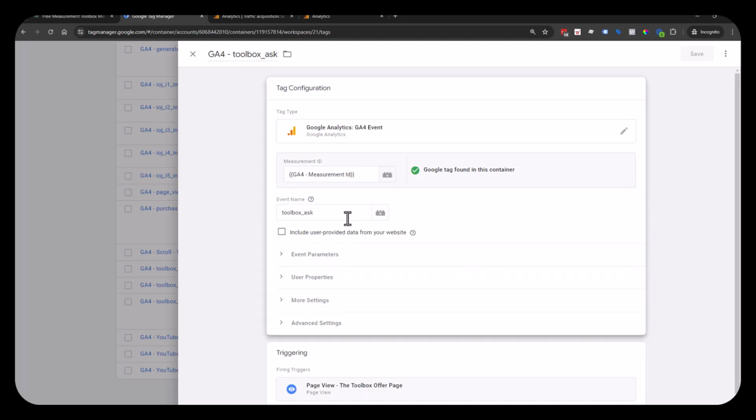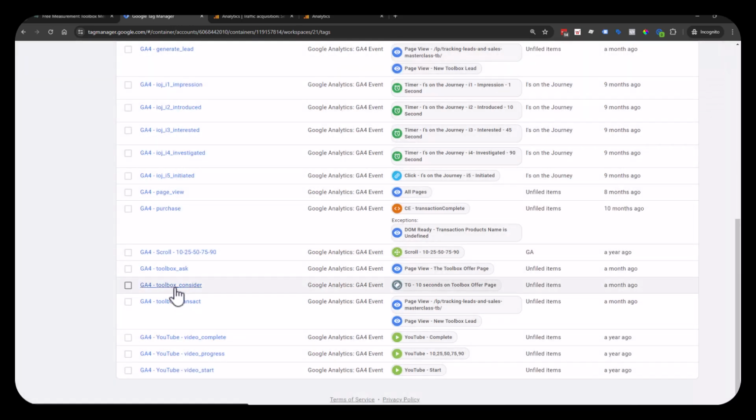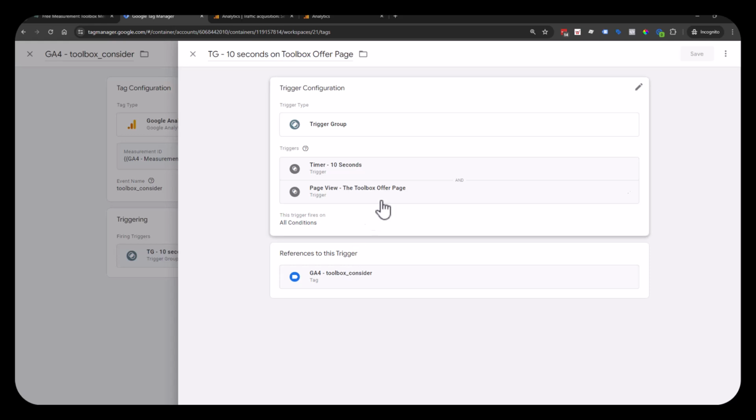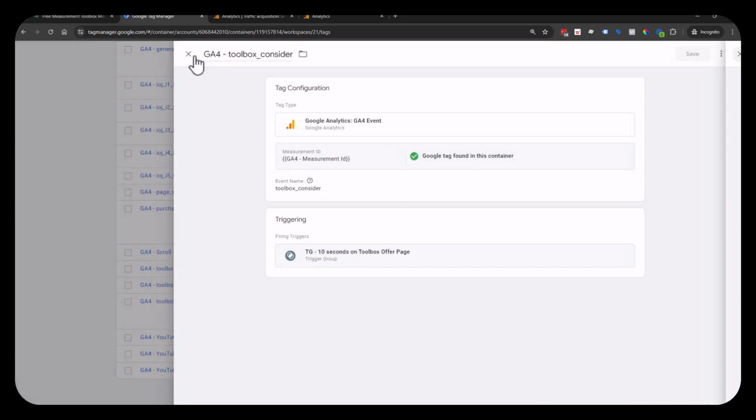Again, we have event name, and then we have what it is or when it is that we're firing. So we have the what and we have the when. Then we go into our consider. And we have this one, which is our toolbox consider. Again, journey name underscore whatever A, C, or T that we're doing. And then we can see our trigger, which is 10 seconds and the toolbox page. So meaning it's only 10 seconds on that particular page. And if you see, this is a trigger group, and we're saying both of these have to happen. It's not either or.